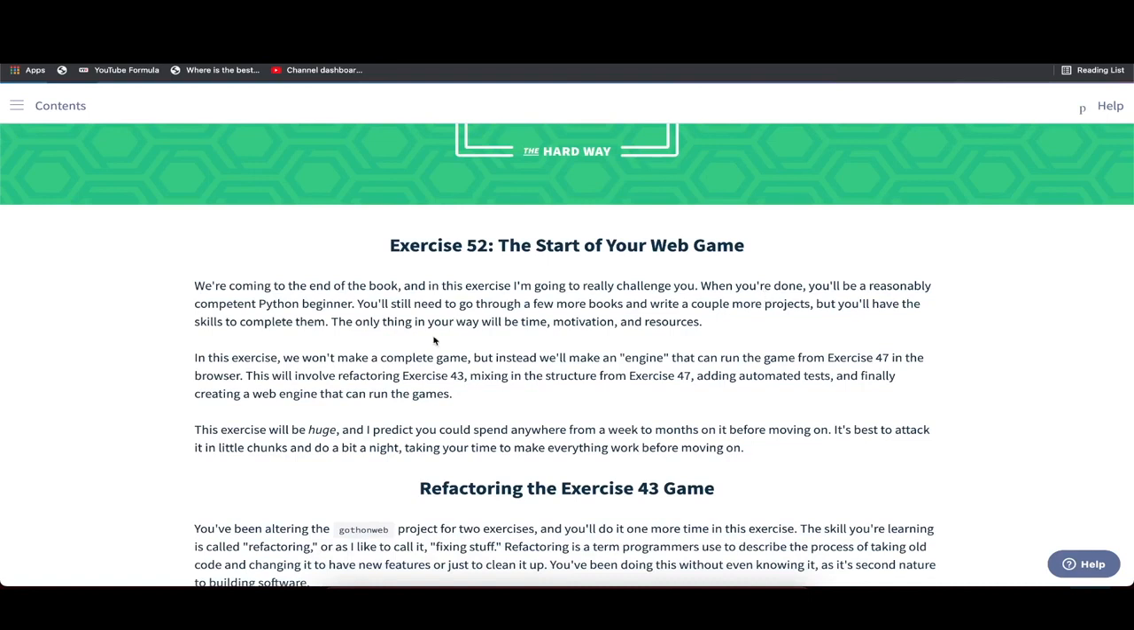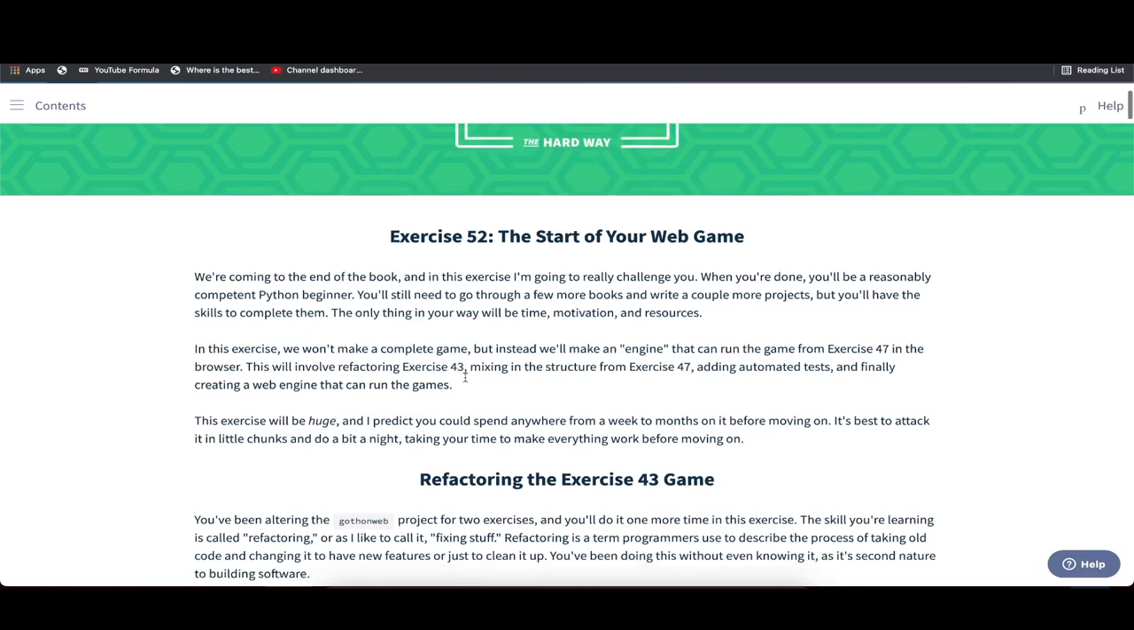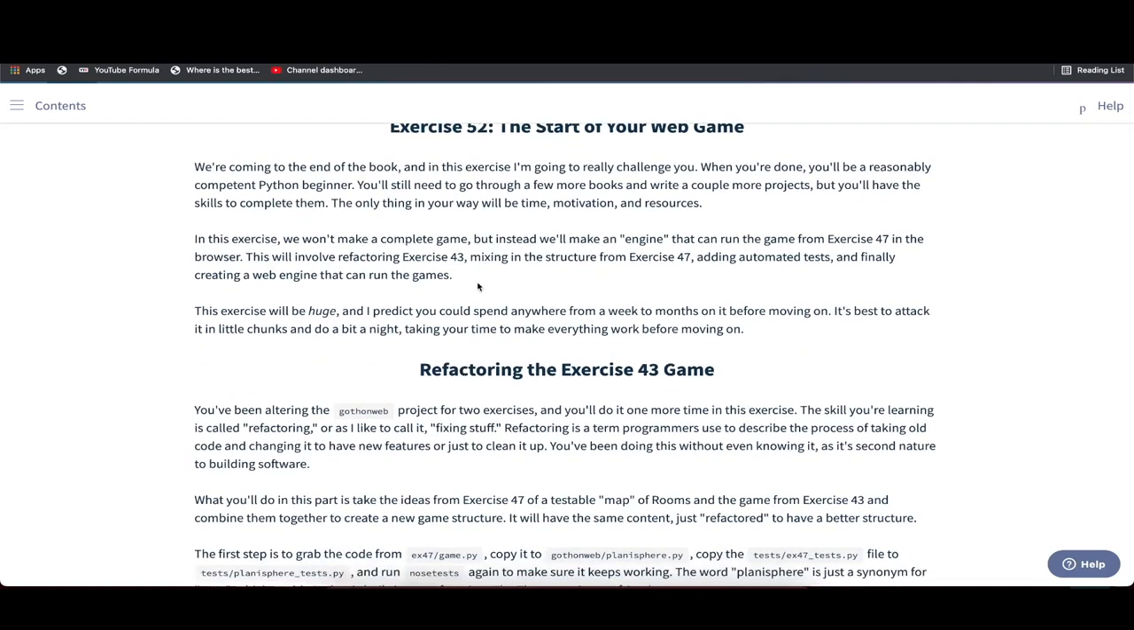So in one of the previous exercises, actually in exercise 43, we started by creating a text-based adventure game where we could navigate between different rooms and then go from one room to the next one. And if we find the right path, then ultimately we win the game, and if we make a mistake, then of course we will lose the game. So we are going to use that and mix it with exercise 47, where we also added automated tests. And then we're going to combine that with our Gothon web application, which we're going to use to basically make that accessible through the browser.